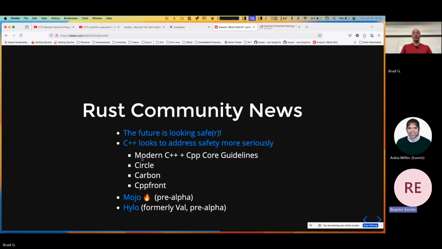And there's also another language, I don't know how to pronounce it, Hylo or Hilo. Formerly it was called Val, but they're using a technique called mutable value semantics.